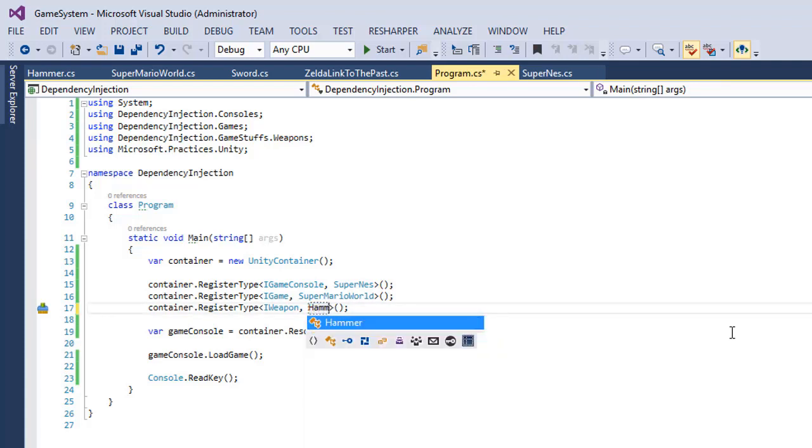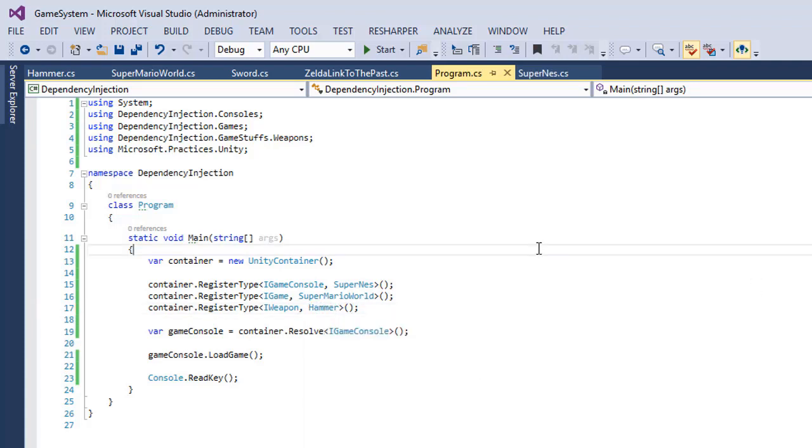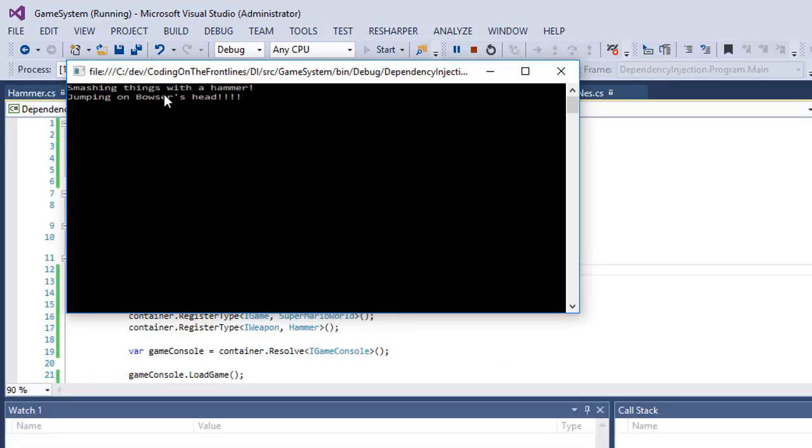So we've just somehow magically changed Super Mario World, how it works, because he uses a sword instead of a hammer. But if we kind of want to return to back where you can use a hammer in Mario World, hammer implements iWeapon, so this should work no problem. And now we've swapped that out successfully, that now we're smashing things with a hammer and jumping on Bowser's head.